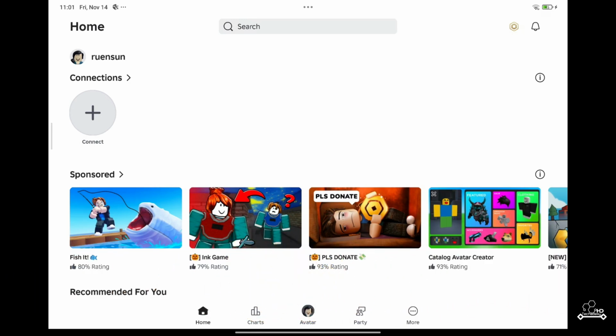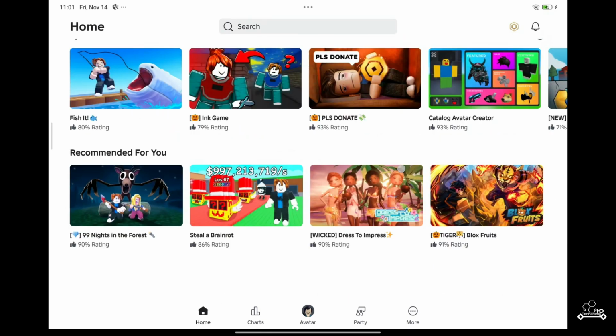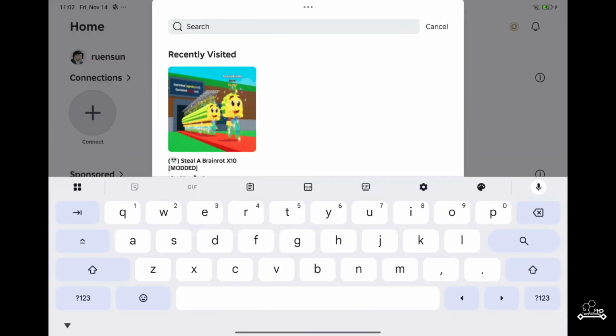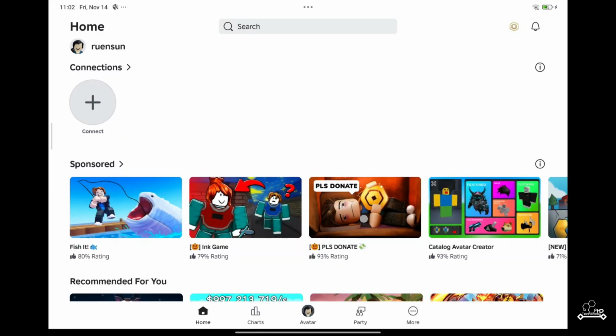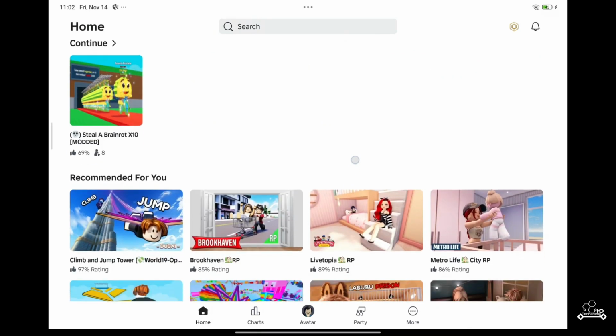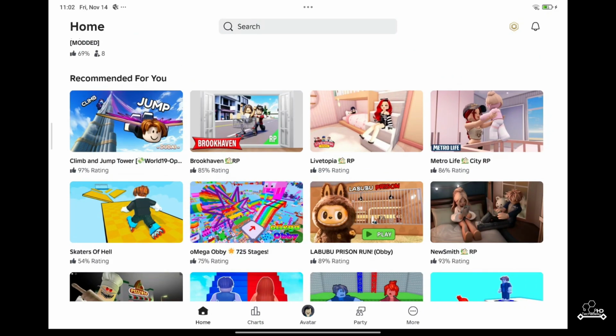First of all, open the Roblox application on your device and make sure that you are logged into your account. Once you're inside the home page of Roblox, use the search bar at the top and type in the name of the game you want to add to your favorite list. You can also browse the games on the home page through categories. Select any game you want to mark as your favorite and tap on it.